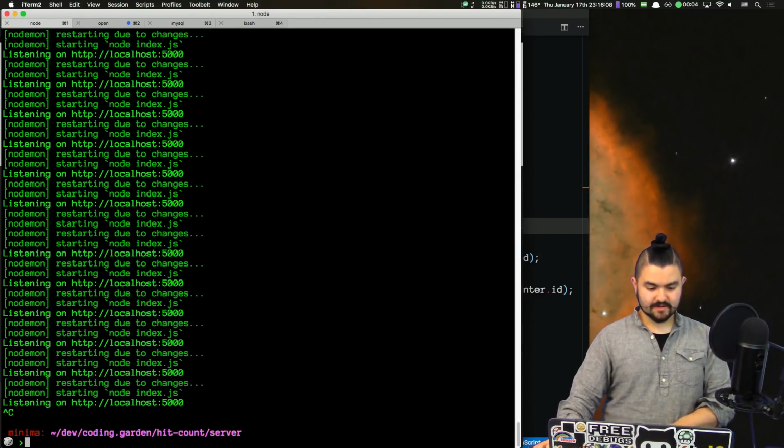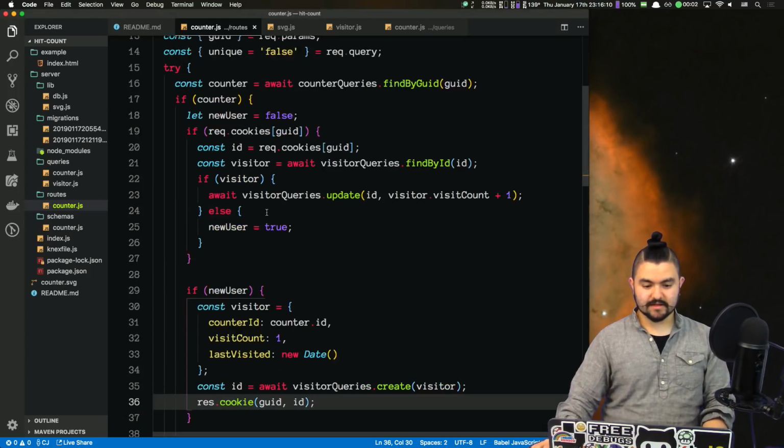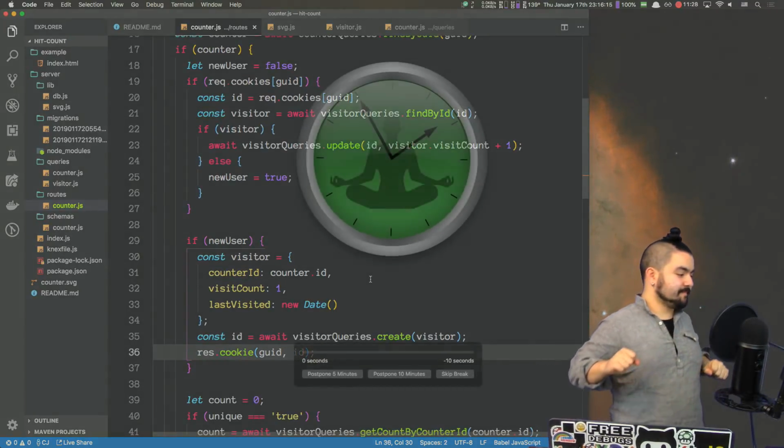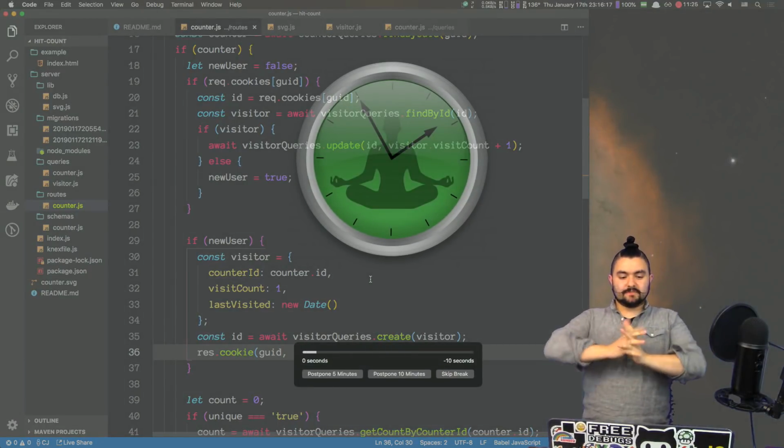Here's what I'm going to do. I'm going to use the built-in debugger inside of VS Code, and we're going to walk through the code. Let's take a quick stretch.